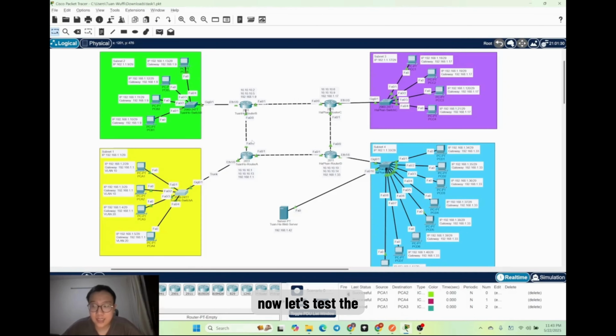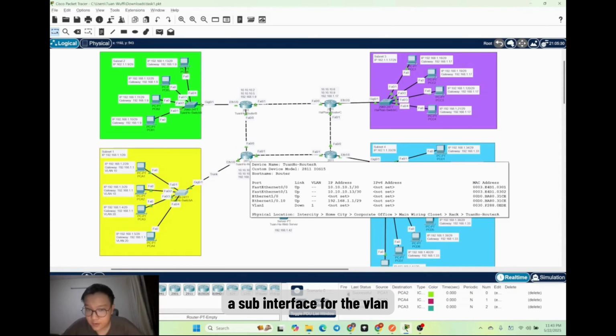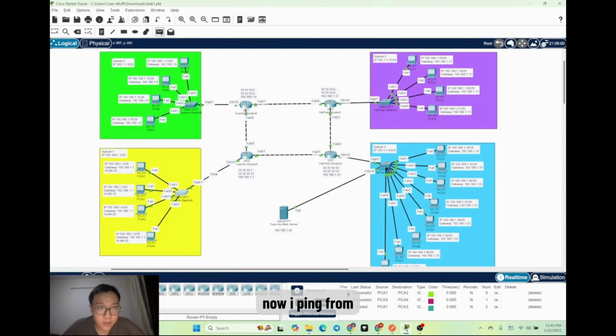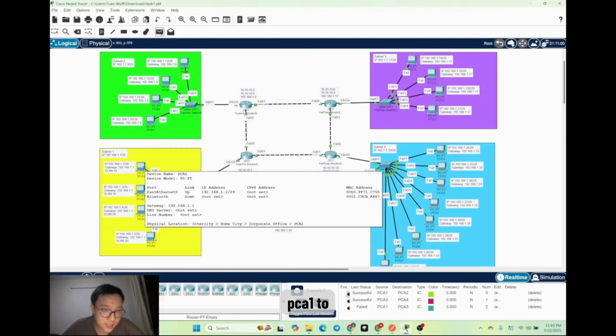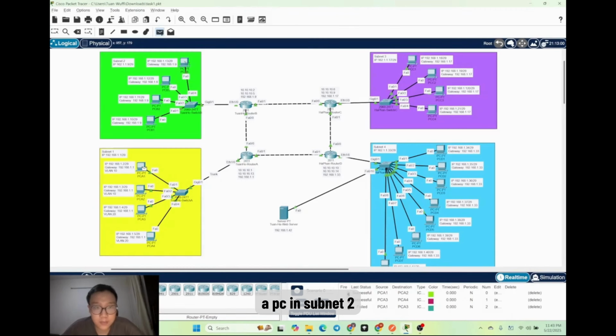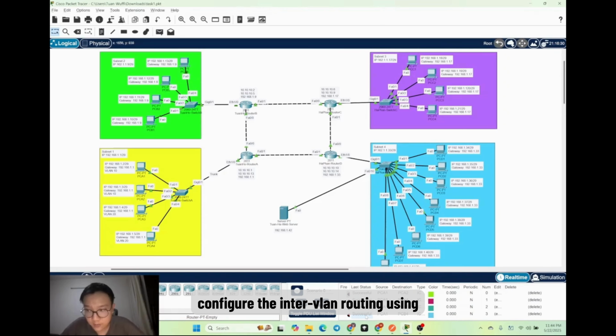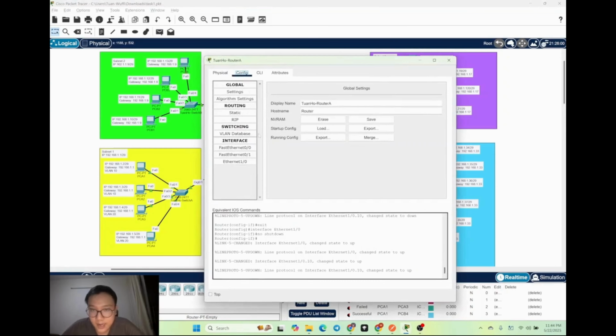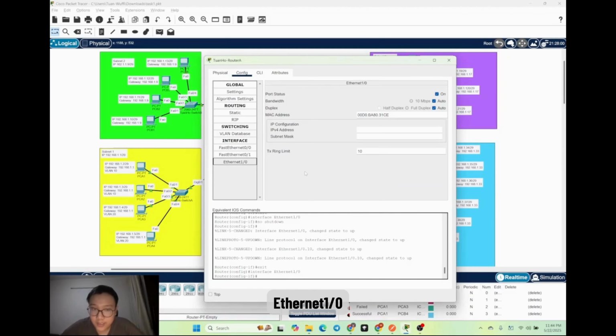Now let's test the layer 3 connectivity. As you can see here, we define a sub-interface for VLAN 10 with Ethernet 1.10. Now I ping from VLAN 10, from PCA1, to a PC in subnet 2. As you can see, it's successful because we configured inter-VLAN routing using sub-interfaces, and OSPF is distributing the route. This ping should succeed. Now, let's simulate a failure by shutting down the interface Ethernet 1.0.